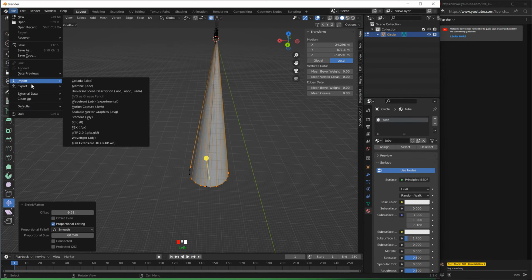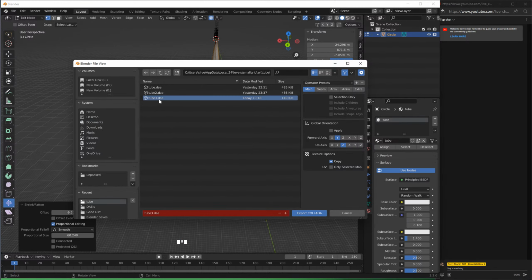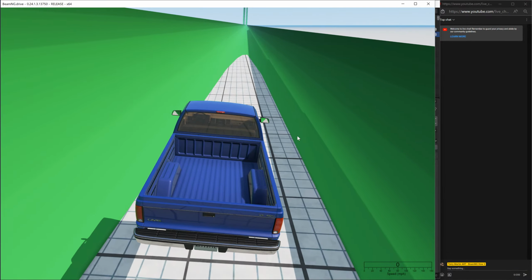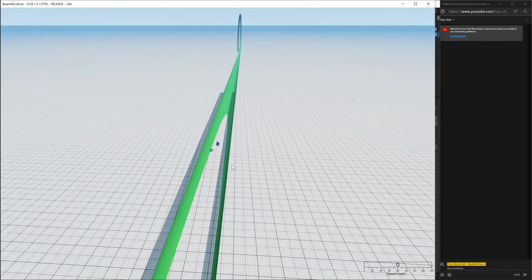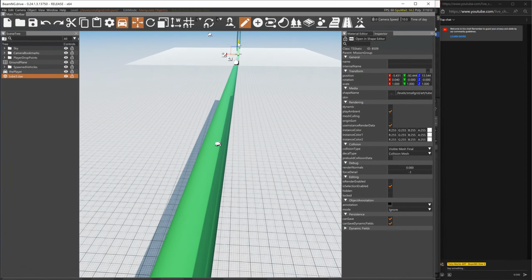So export this back to game. Export to 3. And of course, we got to rebuild collisions. Now we still have the collisions set from the other thing.